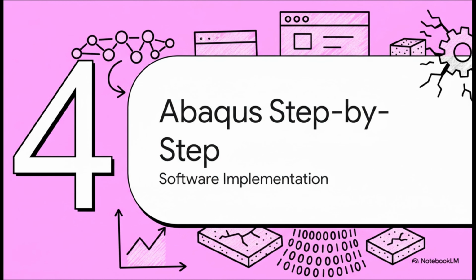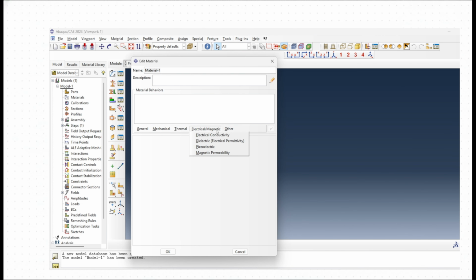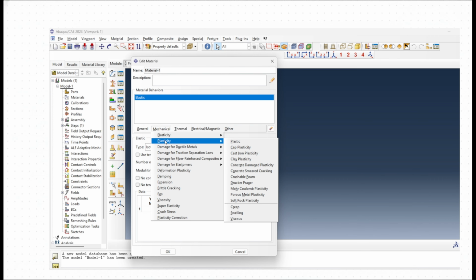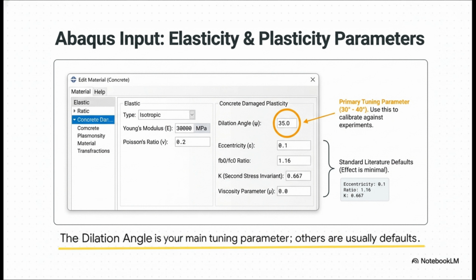All right, our data is prepped, it's clean, it's validated, time to get our hands dirty. Let's fire up the software and see how all this hard work comes together inside the ABAQUS interface. Okay, first you'll put in your basic elastic properties, and then you'll see these 5 plasticity parameters. Now don't let this screen intimidate you. The bottom 4 values are pretty much standard. You can just use the default values from the literature. The only one you might ever really need to play with is the dilation angle. Think of it as your main tuning knob for calibrating the model later on.